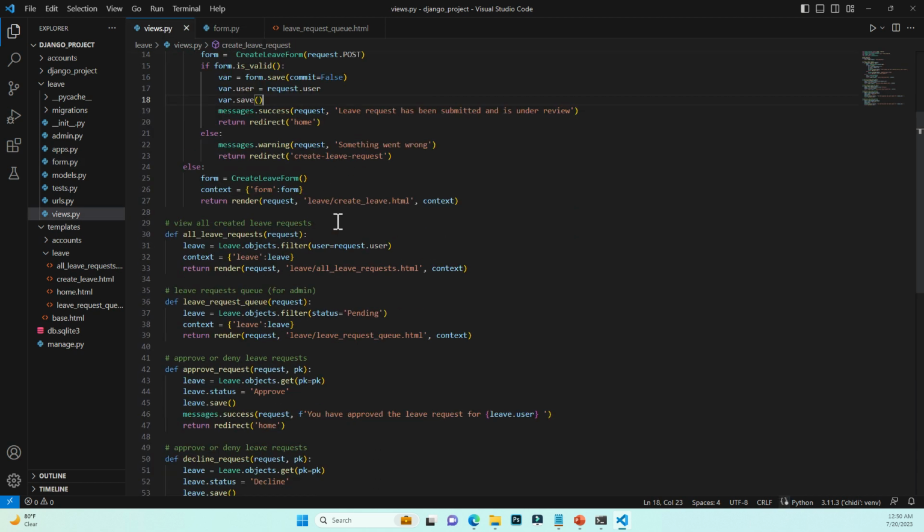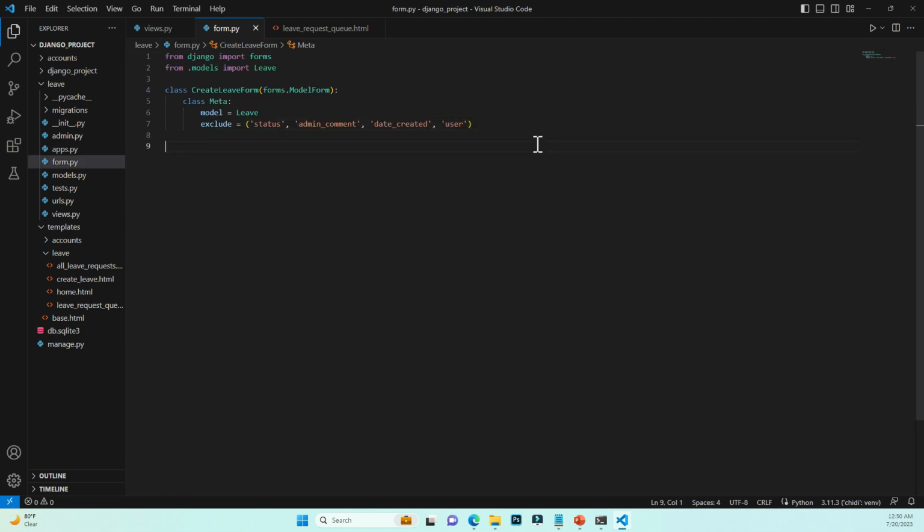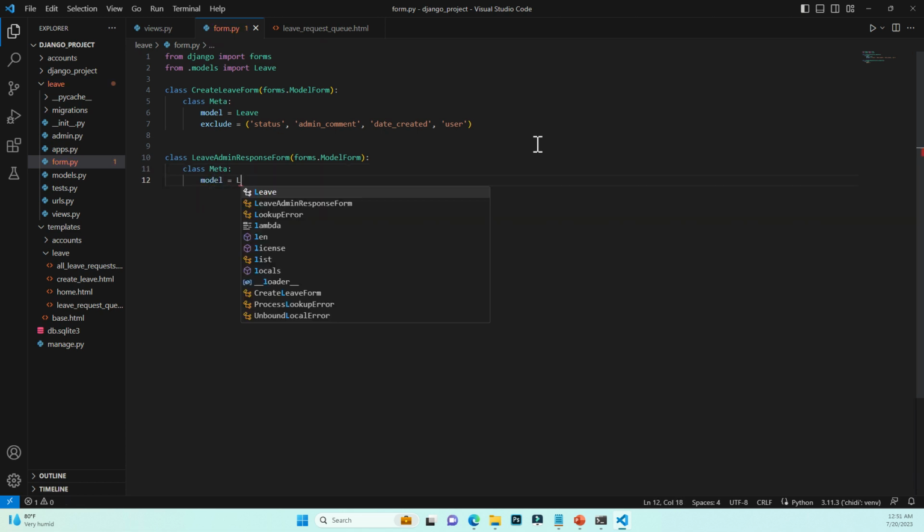Let's come over to views, right? Let's not rush things. So let's create another view called dev, and then let's call it admin response actually. Right, so we're just taking request, and then we'll just do pass. So come over to forms and then we'll just do leave admin response form, right? And then we'll just call the same, model forms, model form, right? Plus meta, model is going to be leave.